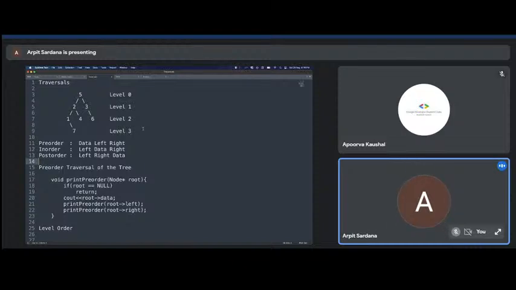We have three types of traversals. We have actually two types of traversals. One is the level order, and the other is the hierarchy one. So these are the pre-order traversal, the in-order traversal, and the post-order traversal.